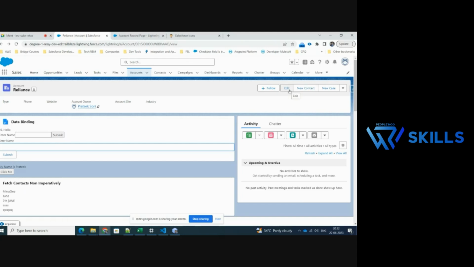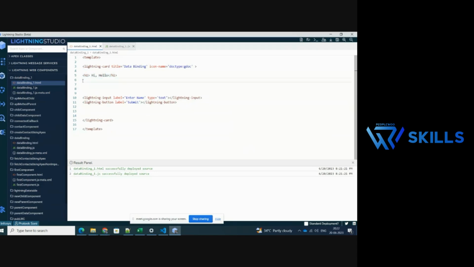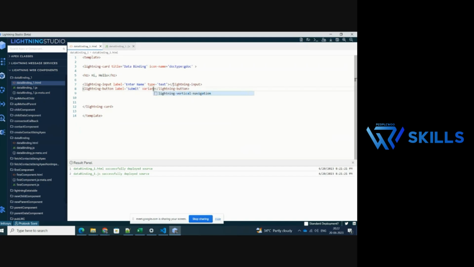Correct? Okay. So let's remove now the HTML things, regular, because these won't be used. We will be only focusing on lightning tags. Okay. So how can I now let me give a new attribute variant. Okay. Where are these lightning variants available? I'll show you the documentation.